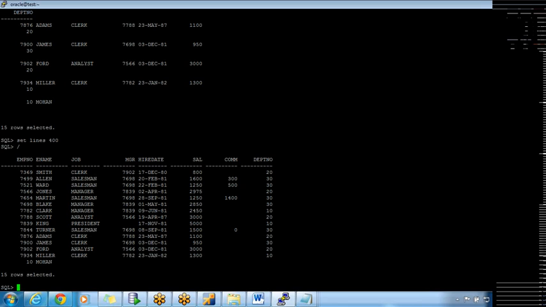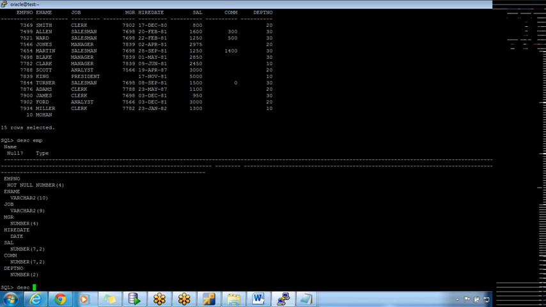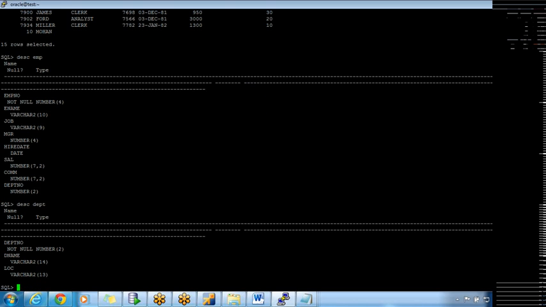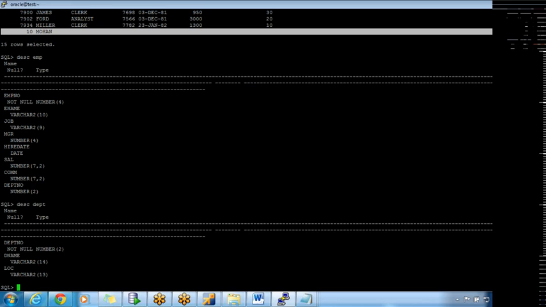Now when I'm trying to join these two tables, EMP as well as department, will I get the information regarding this row or not? Any idea? Department number. What is the first column? Department number, right? No. The first column is EMP number in the EMP table.